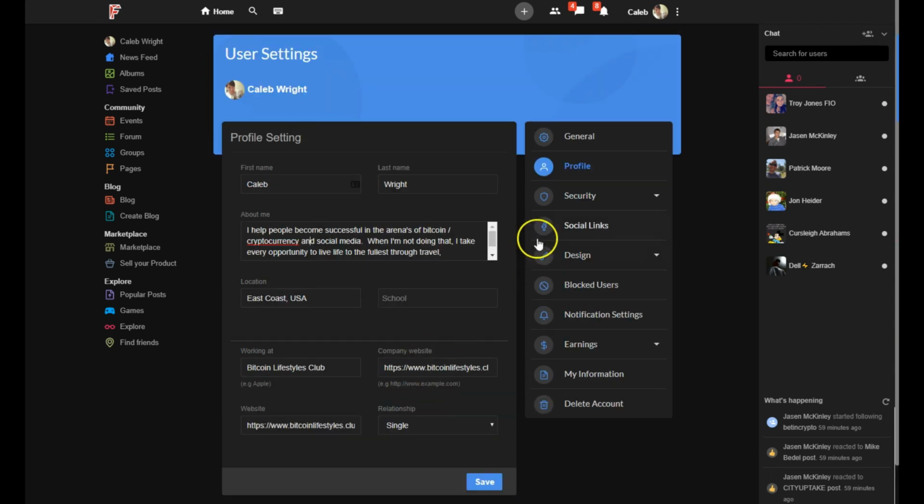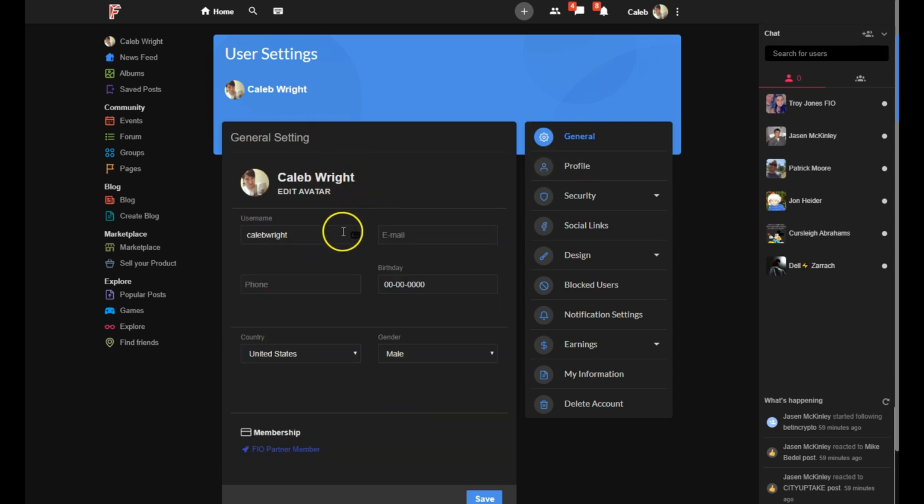Now, using the menu on the right-hand side of the screen, we're going to click into the General Settings. This is where you can edit your account username and change your account email. You can enter your phone and your birthday if you like. Notice how nothing is mandatory. You can do whatever you want. Nobody is forcing you to enter this information here, like your phone and your birthday.